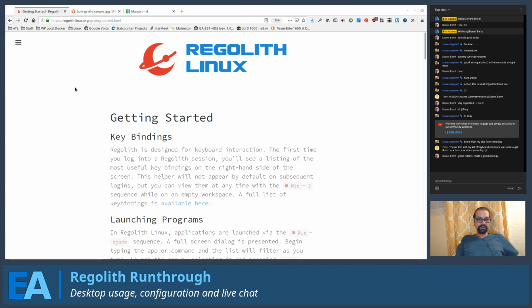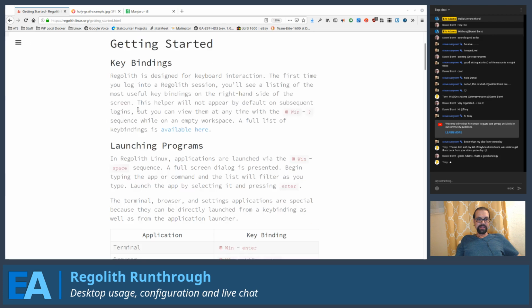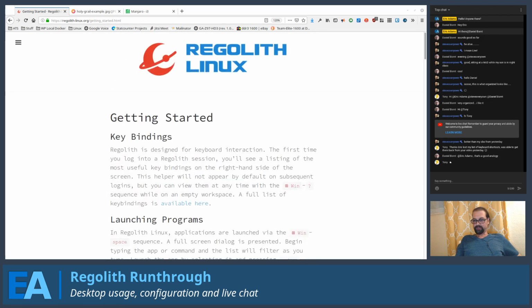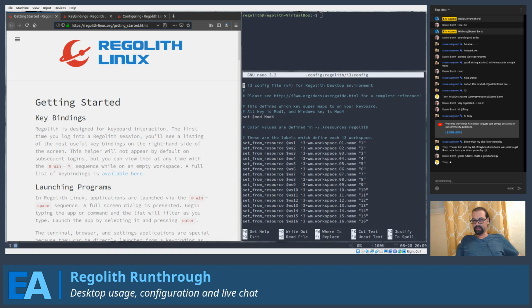All right, so when looking at Regolith and getting started, I'm actually going to switch back to the virtual machine, and that way I can just show you in there itself. Here I've got a desktop laid out in a slightly customized way.